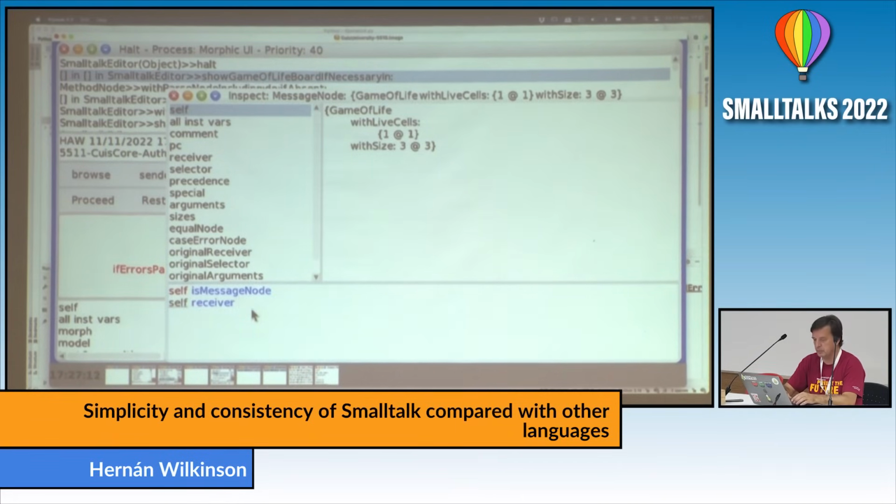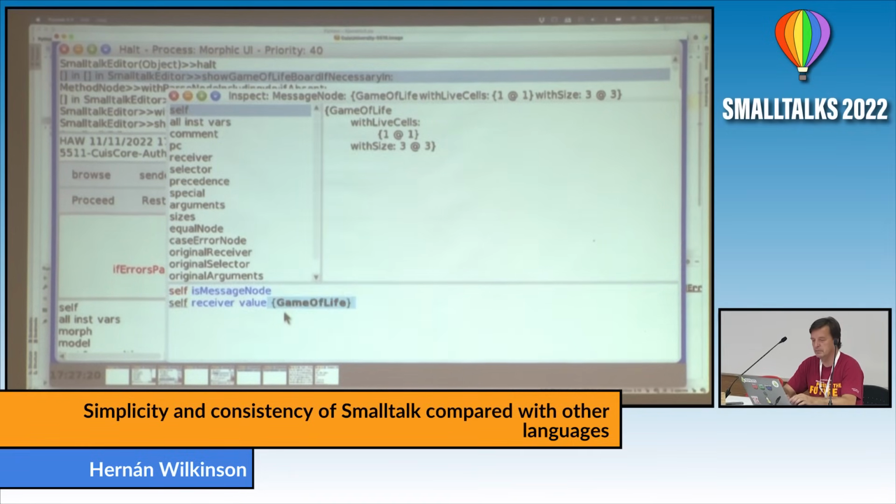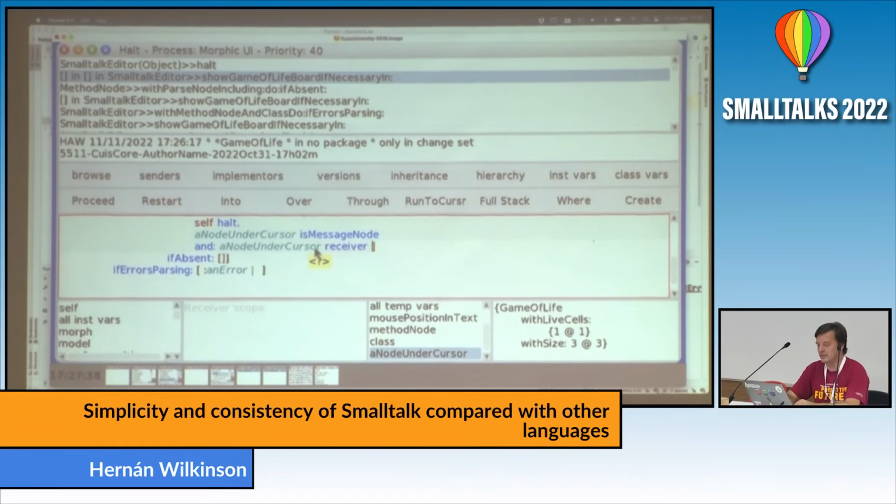Receiver, this is going to return a node, the key, name, okay, let's see, value, key, value. Okay, good enough. And node under cursor, receiver, key value. So what I'm trying to show is that you don't have to look for the documentation, go to Stack Overflow and those kind of things. When you have the real objects, you can talk to them and start playing with them to do whatever you need to do.